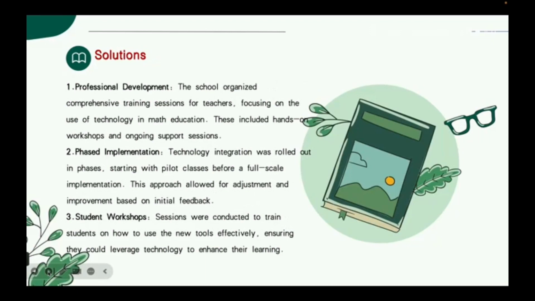Solution. There are three solutions to the curriculum challenges. The first one is professional development. The school organized comprehensive training sessions for teachers, focusing on the use of technology in math education. These include hands-on workshops and ongoing support sessions.